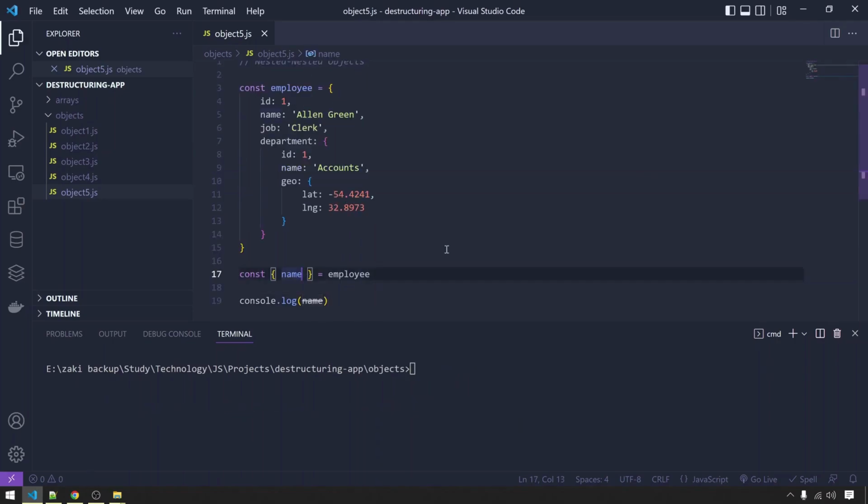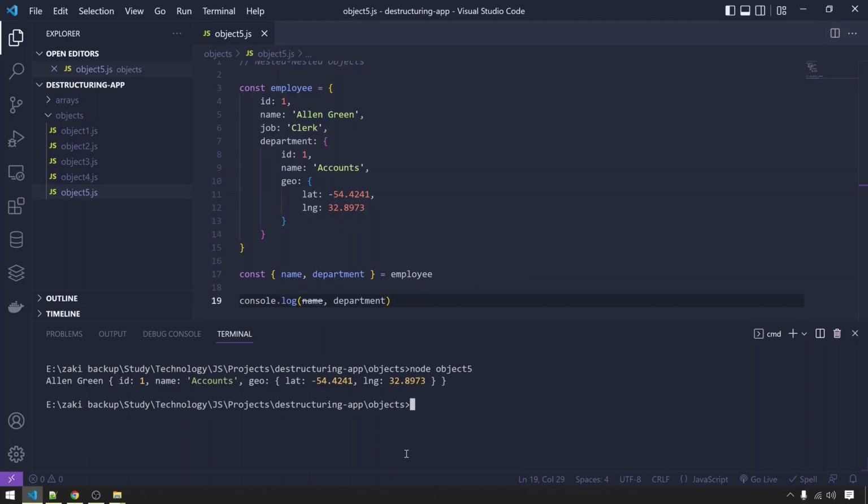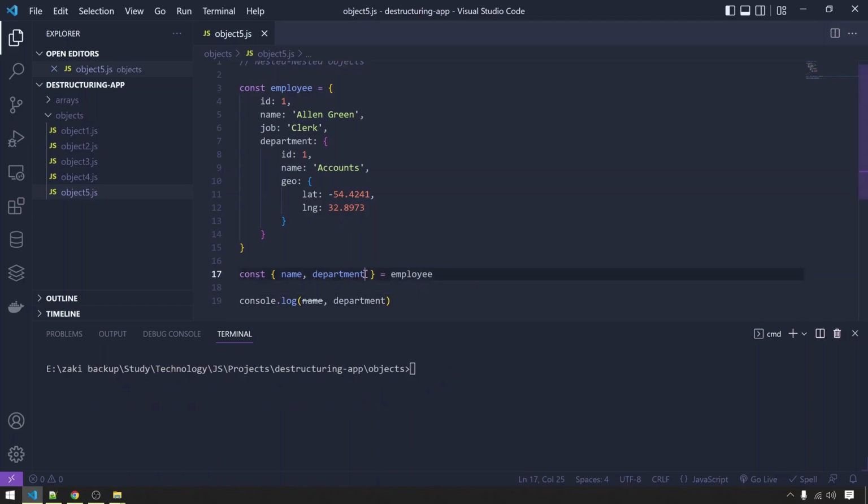I want to expose department and, further, geo. Let's do it one by one. If I do this, it should work. Let's see whether it is working or not. If I run this code, definitely it's working, but it is exposing the entire object. No, I don't want to do that. I want to expose the geo location's lat long.